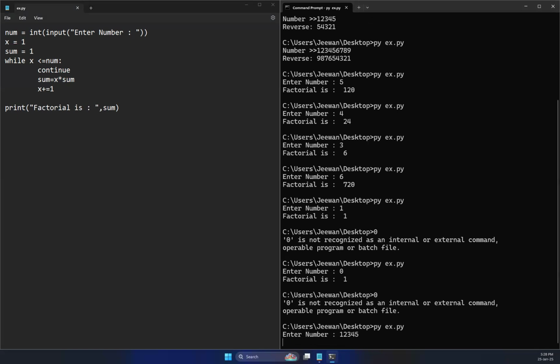Now the program will never stop. It will run infinitely. Why? Remember, once a continue keyword hits inside a loop, it will stop the current iteration. Once it reaches this point, it will skip these lines and go to the next iteration. When a continue keyword hits, it will stop the current iteration and move to the next iteration.